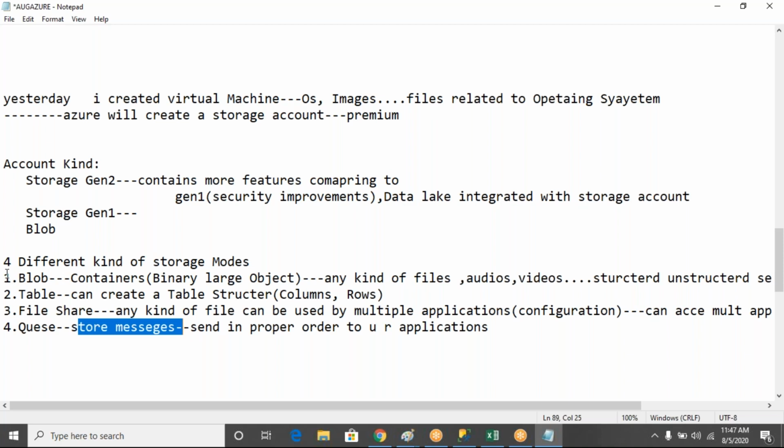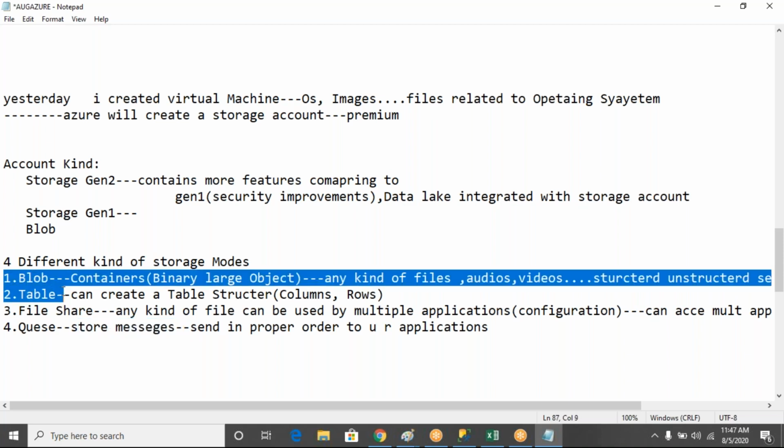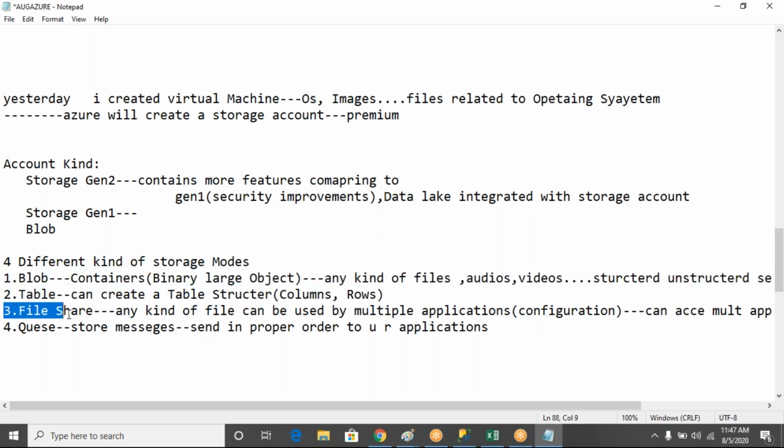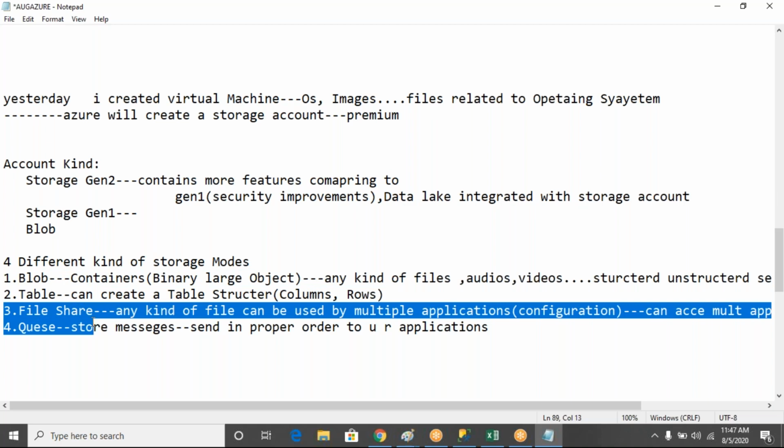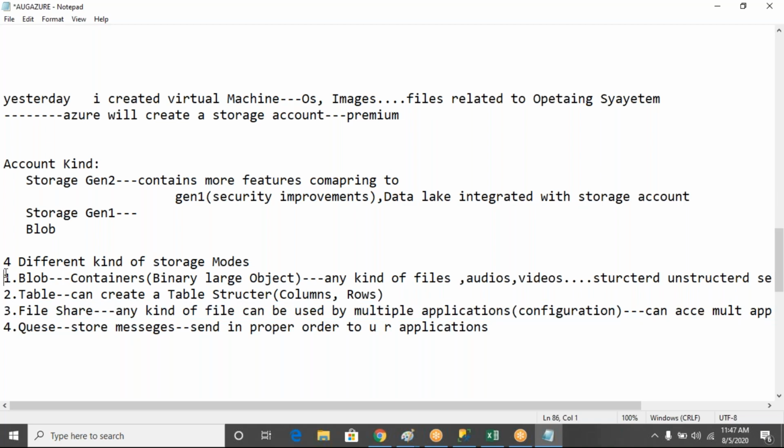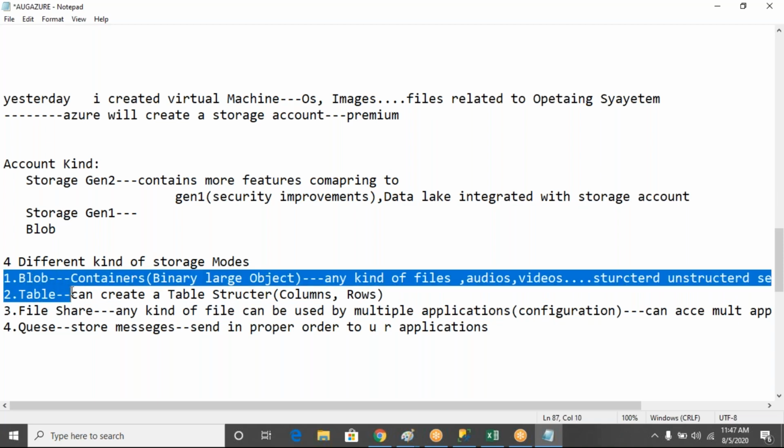As Azure BI developers, 99% of the time we are using only two storage modes. Azure developers who design apps and other things will use file share and queues. We are the business intelligence developers. Either we can store the data in a blob, or if you want structured data stored in a table format, you can use table storage. So we are going to demonstrate more on these two storage modes only, either blob storage or table storage.